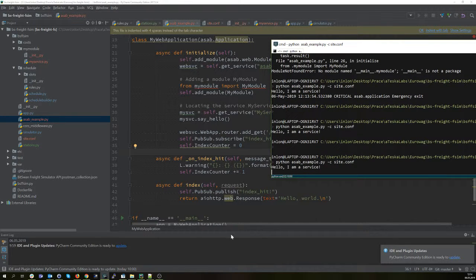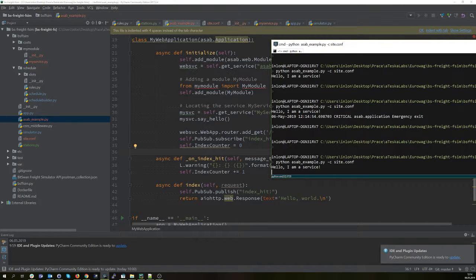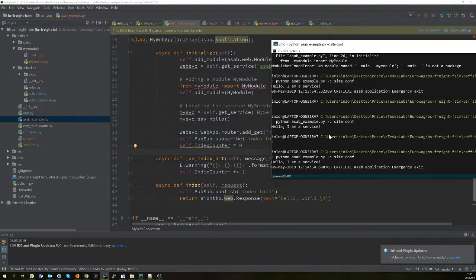Working simple. Module not found. Yeah, I was using this dot here, because I put a dot here, which means from the current folder, but this folder is not a package, so it was throwing an error.